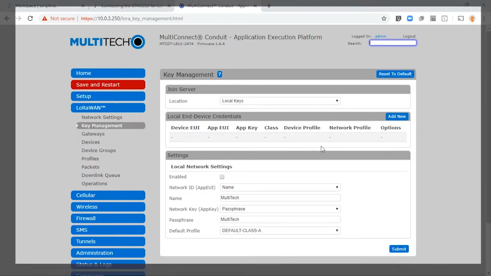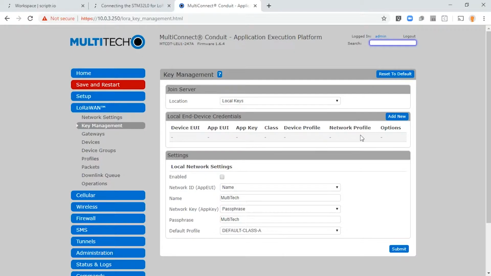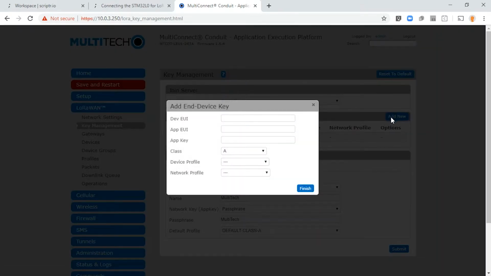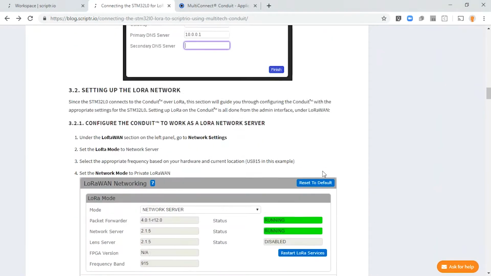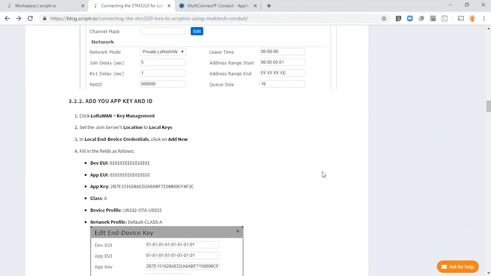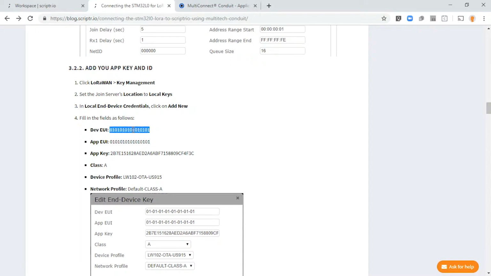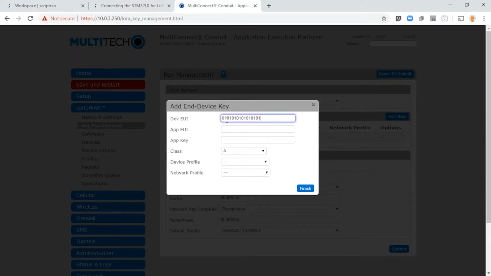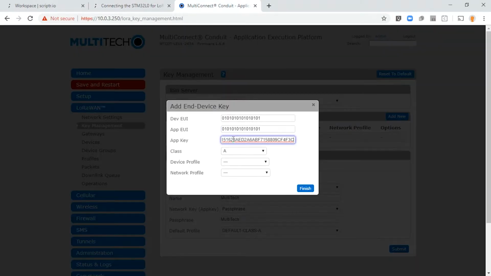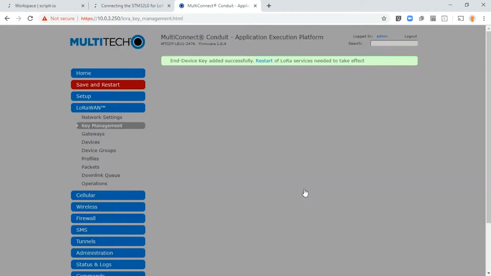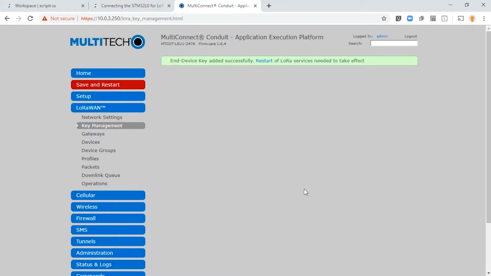Set the joined server's location to local key. In Local End Device Credentials, click Add New. Set the fields to the values you see on the screen, which you can also find in the tutorial under section 3.2.2. Click Finish. Then submit your changes.